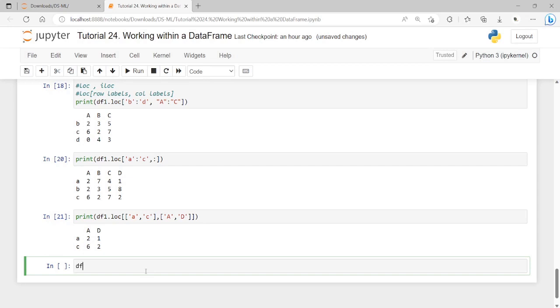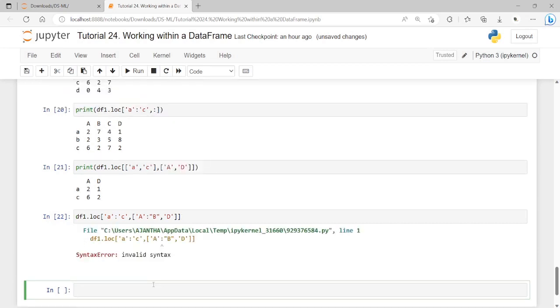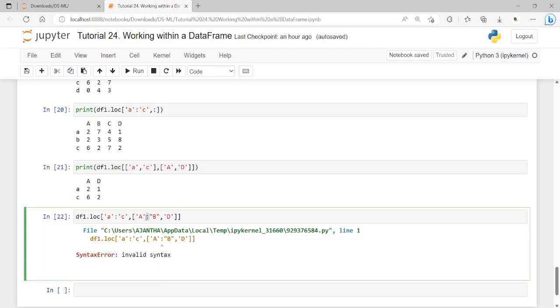Kindly see here, dear friends, if you give LOC like this and specify the slicing, and kindly observe, I'm providing a column, and inside A to uppercase B, and comma and D. So what it means, of course, is an error. There is an invalid syntax near this functionality, that is A to B here.